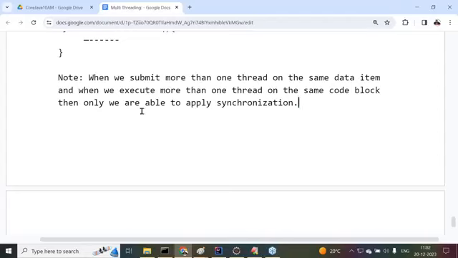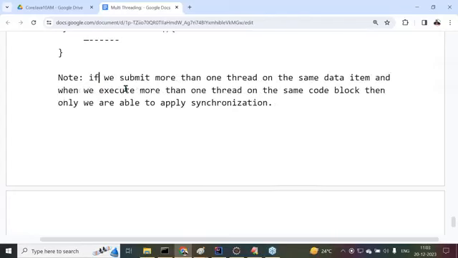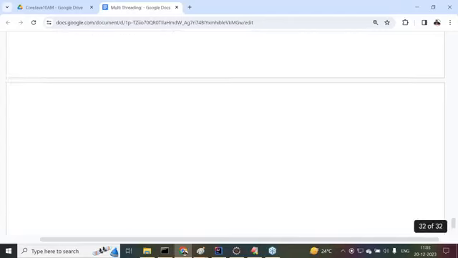All of you get my point or not? The point is: if we submit more than one thread on the same data item, or if we execute more than one thread on the same code block, then only are we able to achieve synchronization. That means if you want to implement synchronization, more than one thread must come to the same object, the same method or the same code block. Then only can we achieve synchronization.